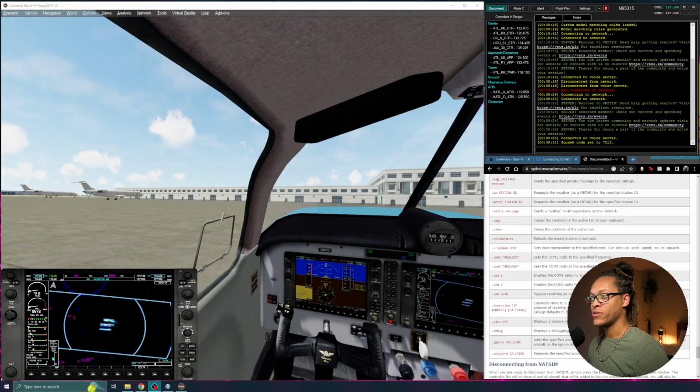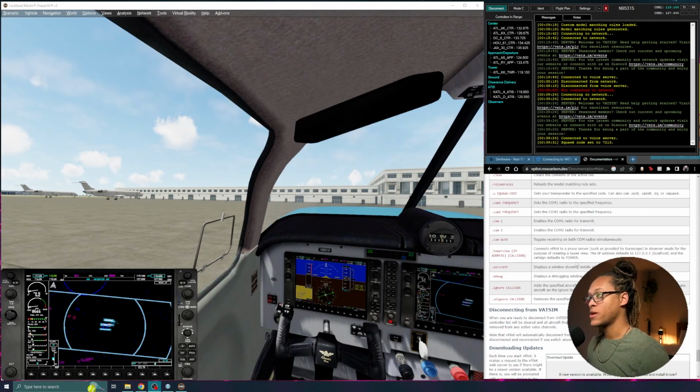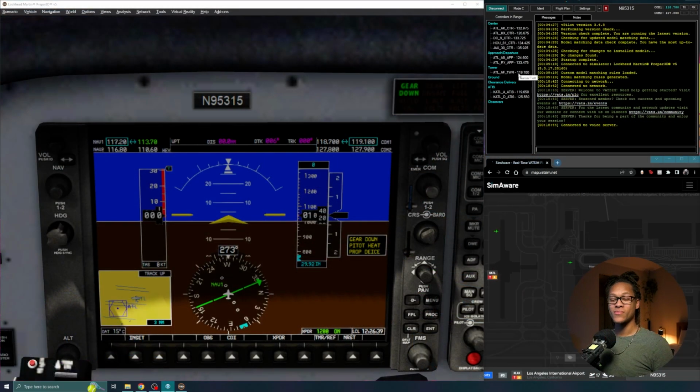So, I found that there's this helpful website that actually shows all of the dot codes if you go to vPilot resources. So, I can actually set my transponder inside of vPilot itself. So, there you go. That is how you get started with VATSIM and Prepar3D.